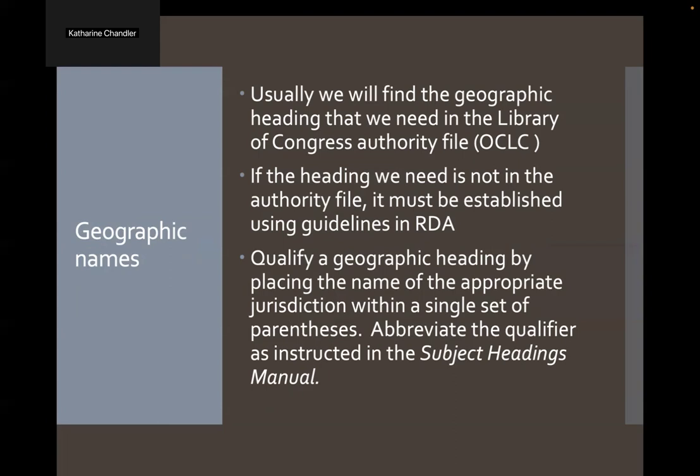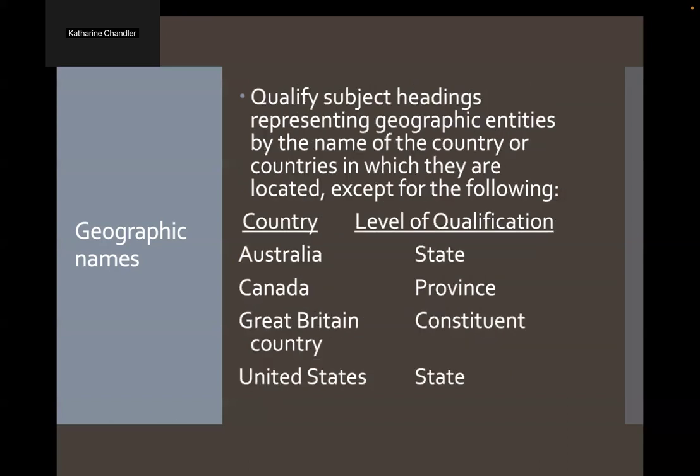Qualify a geographic heading by placing the name of the appropriate jurisdiction within a single set of parentheses. Abbreviate the qualifier as instructed in the subject headings manual. Qualify subject headings representing geographic entities by the name of the country or countries in which they are located, except for the following.